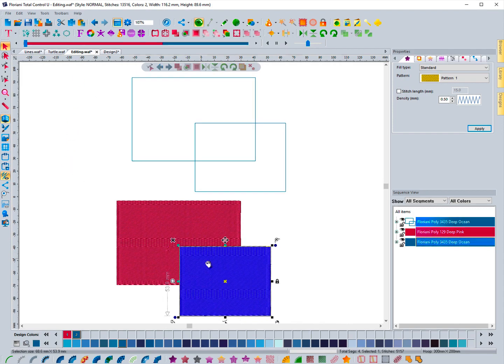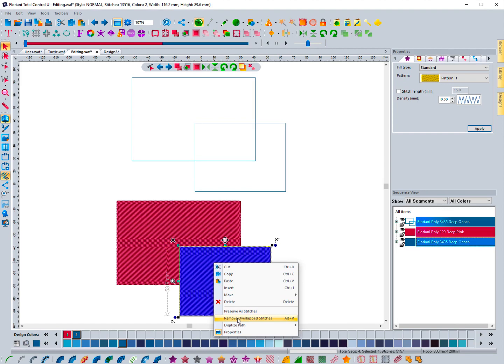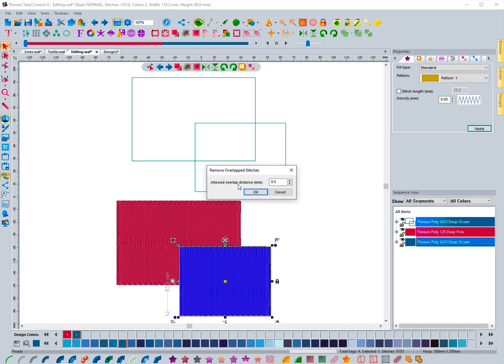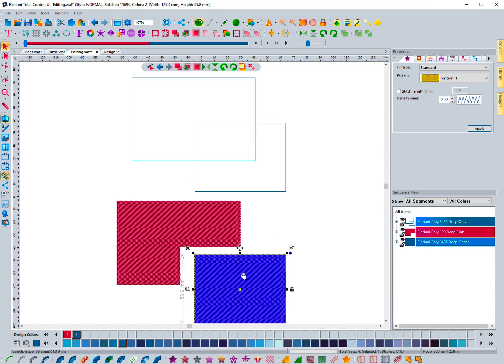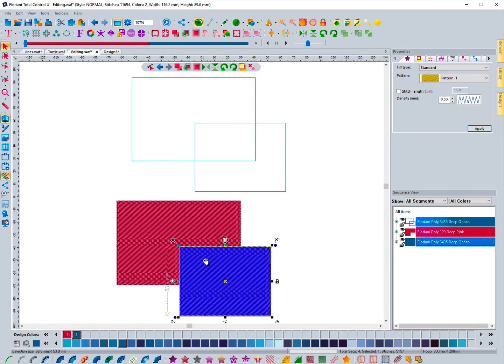Okay, but if I right click on it and go to remove overlap stitches, it will let me choose a distance. Let me just make this 0, so there's no overlap. I would usually keep it at 0.5, but if I hit OK now, notice in the sequence view you can see the little divots taken out. So you can see right here, it didn't actually edit the stitches themselves. What it did is it edited the outline, so it changed the shape of the red, and then it reapplied the stitches to it.